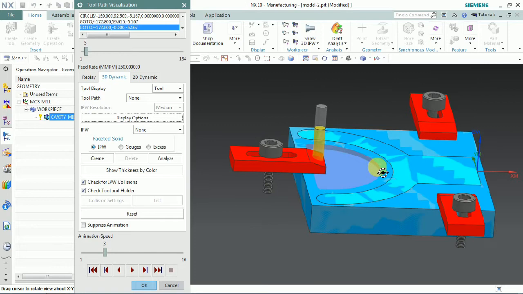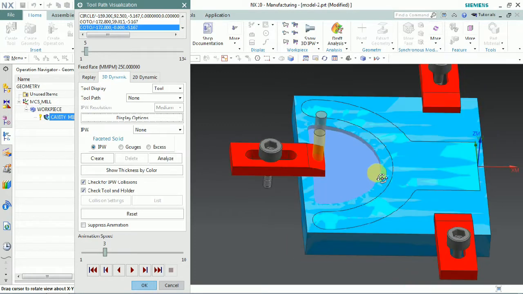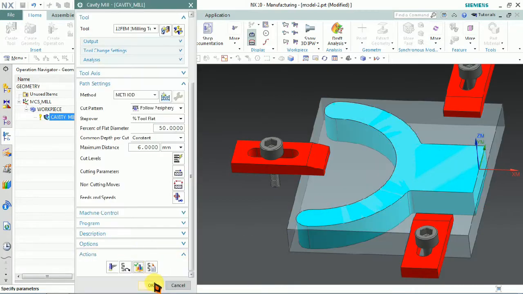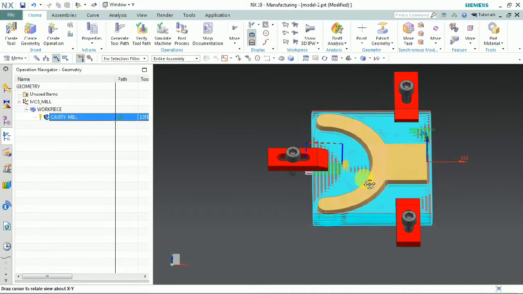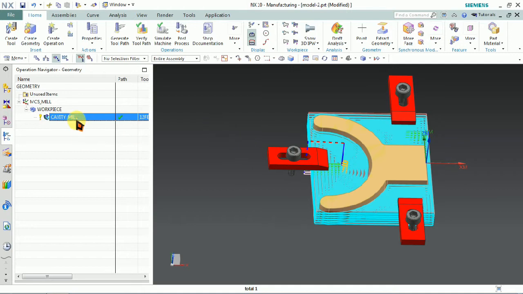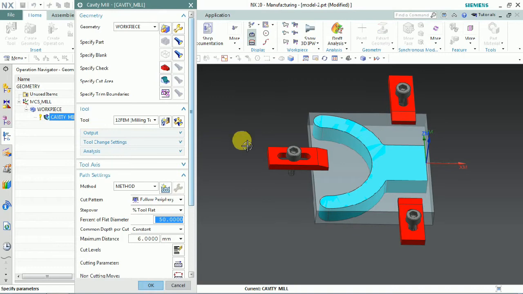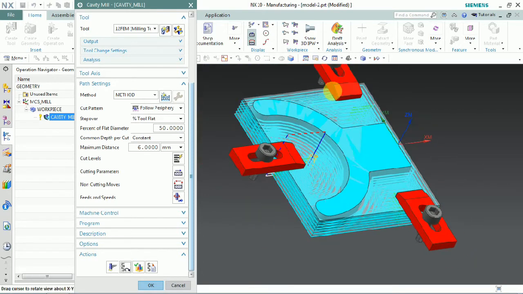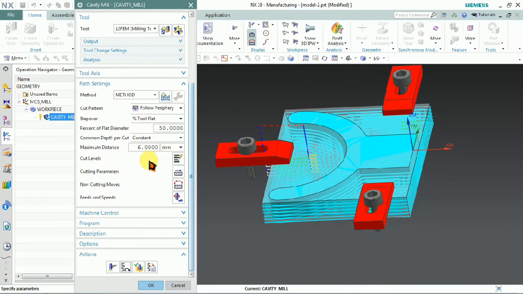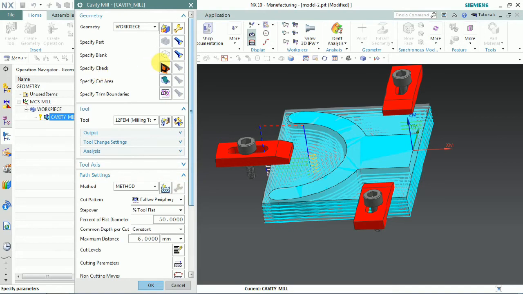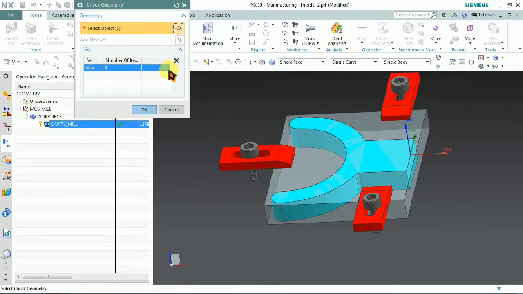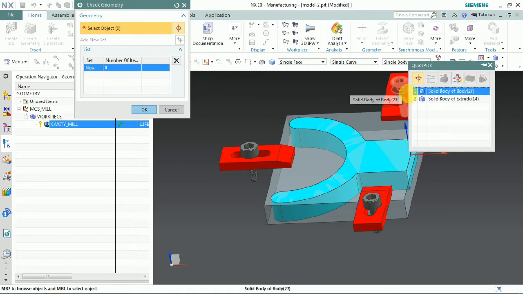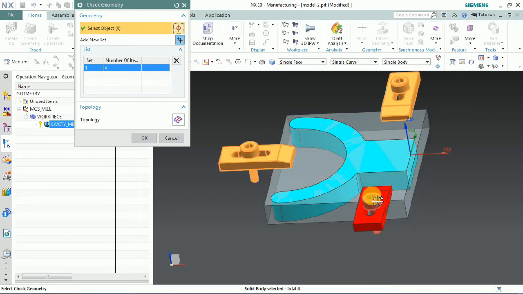So we need to add a customized check boundary and skip this accident. Right click on the operation and edit it. Here you can see that in this list of workpiece and blank boundary, there is another option available, that is specify check, right? Here we need to specify the check boundaries where we clamp, and the bolt also we need to select, and click OK.